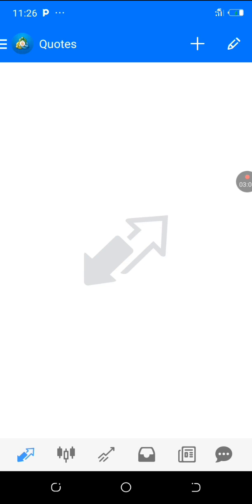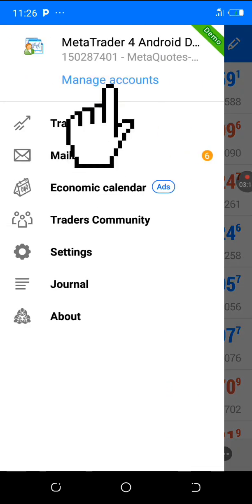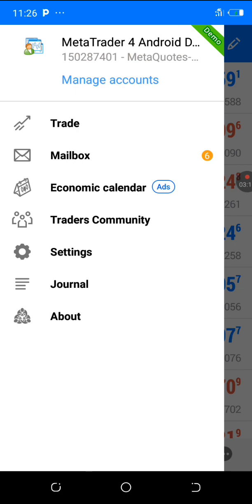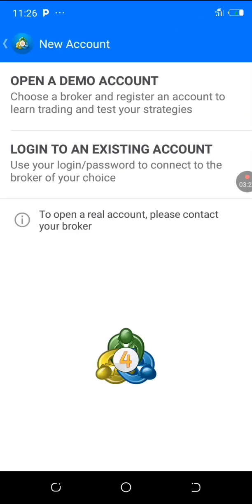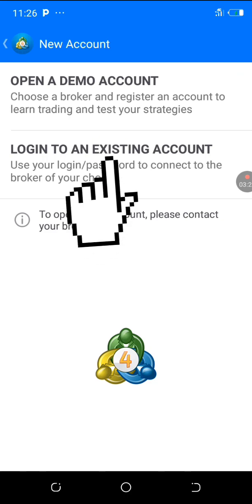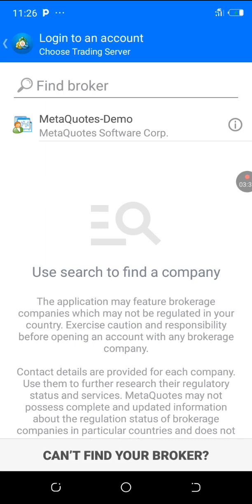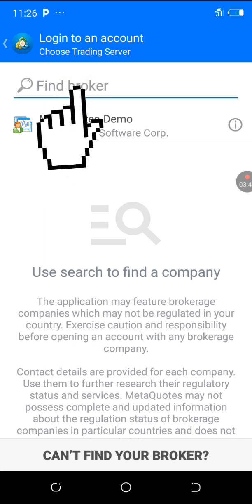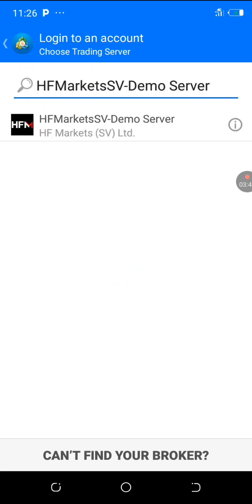On MetaTrader 4, click on this menu icon. Next, click on Manage Accounts. Then click on this plus icon. You'll see two options. Click on the one that says Login to an existing account. This is where we will paste the server information we copied earlier. Tap on where it says Find Broker and paste the server we copied there.